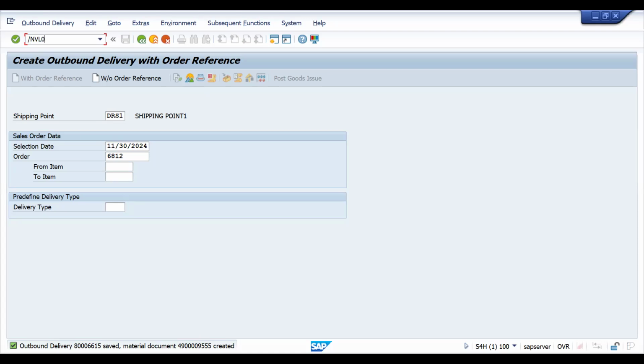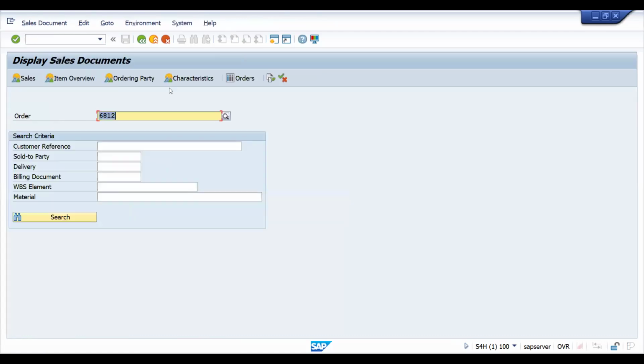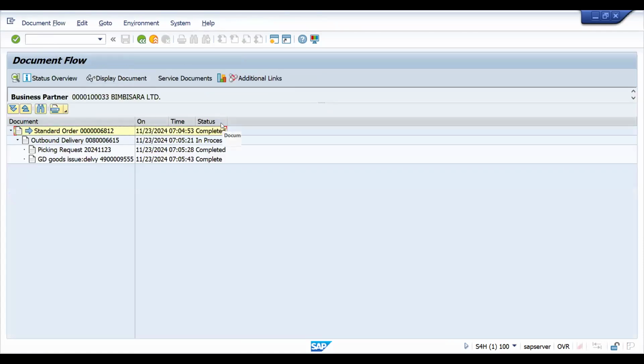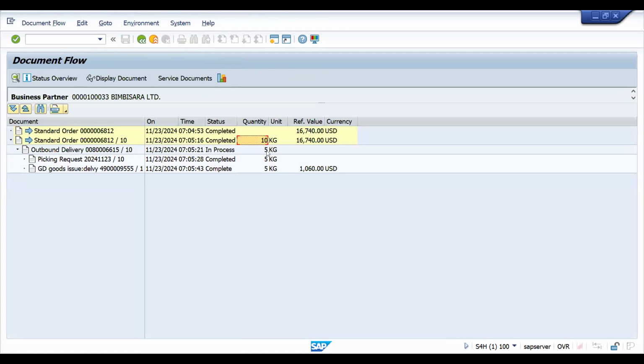Let's try to do one more delivery. What does the system say? Hey boss, no delivery items in the order. You cannot go ahead. Now let's check the document flow for this particular order. In the document flow, see it is completed, right? Even though I have done it partially, if you view the items, out of 10 kgs only 5 were delivered, but the order is still completed because of option A in your BP.